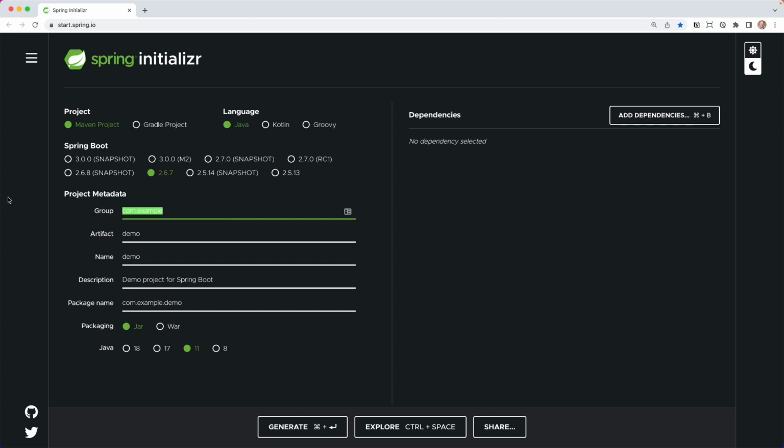We're going to go with the group of dev.danvega. We're going to give it a name. Again, let's just go with JPA Paging, a demo project for Spring Boot. The package name, you actually have to go ahead and get rid of that, which is fine. Let's just call it that. We're going to use packaging of jar, and we're going to use Java 17.